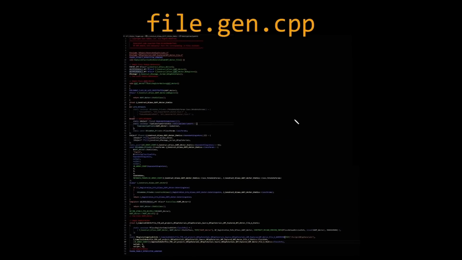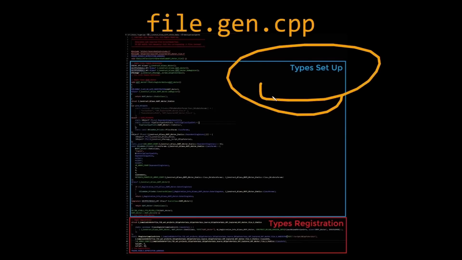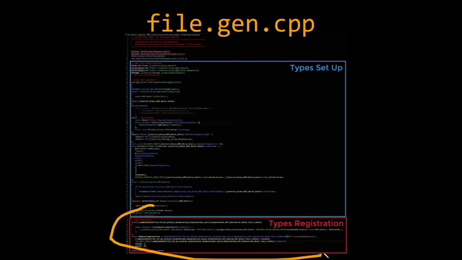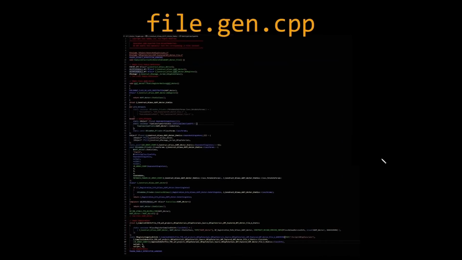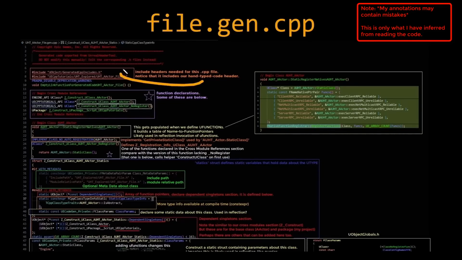At a high level, there are really two major operations that seem to happen as far as I can see. There's the types setup, which defines all this setup stuff for reflected properties. And then there's the type registration, which takes this and shuttles it off to be registered later. I've annotated all this, and we'll go through it now. At the top, we have these header files that get included. Again, this is including the actor file that we made, and some other includes.